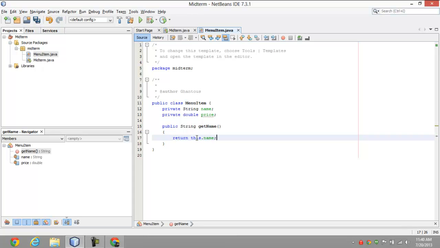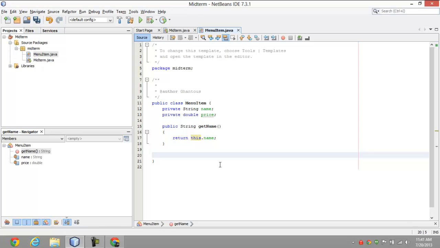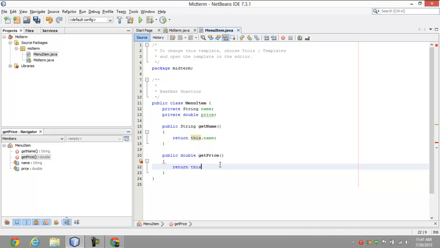And I'm using this to help identify that name is a private member of the menu item class. So this refers to the menu item. I'm going to do the same thing for price. So public double, because my price is a double, getPrice, parentheses to show that this is a method. And then inside of my body, I'll return this price. Alright, so that part of it is pretty straightforward.